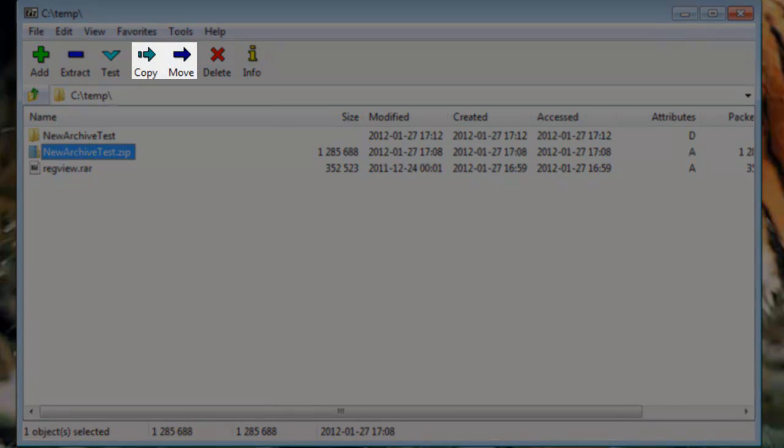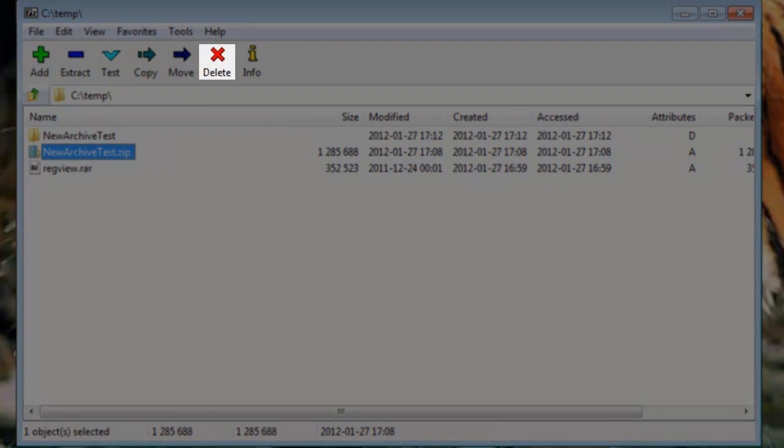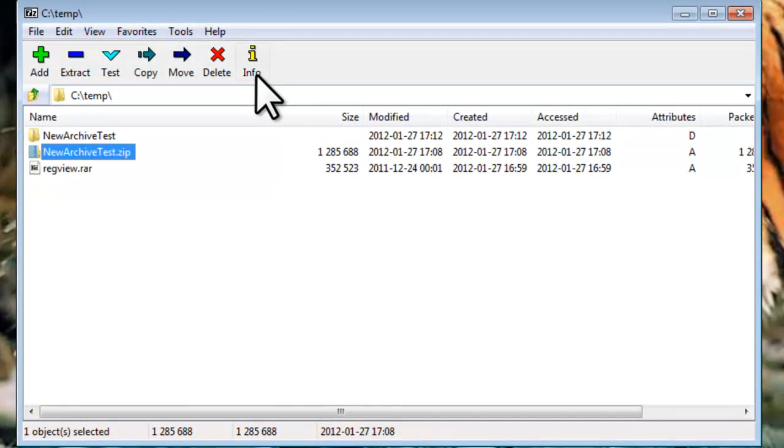There are also copy and move buttons. This is the same as copying and moving files from Windows Explorer. Delete, as one would think, deletes the selected files and folders. The Info button opens the Windows Property window for the selected file.